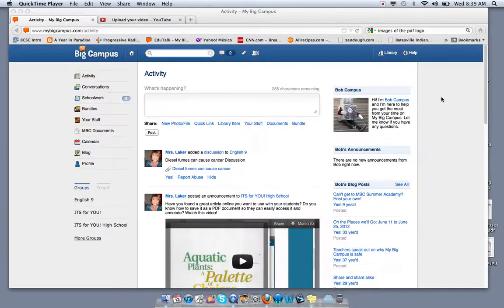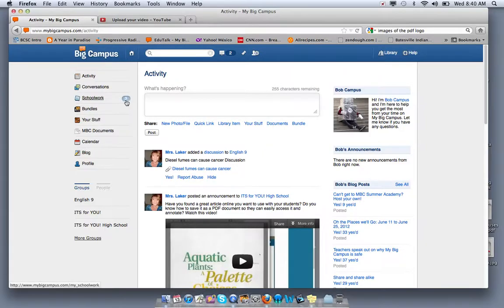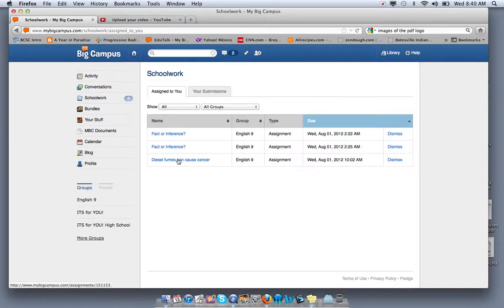Okay, once you have created a PDF file from an article online, the teacher has saved it, and has also put the PDF file in several locations in the teacher's My Big Campus. The teacher has made an assignment, and I'm logged in as a student right now, and I go to my schoolwork, and I see the article. This has been assigned to me.